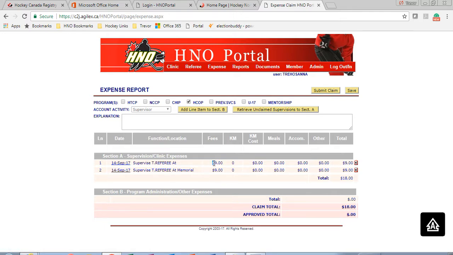The fee in here is incorrect. We will have that updated. It's just for this test example here. But you can see I got 2 unclaimed supervisions. Those both come into the category now, and I can see that I'm owed $18. In this example, I would save it.